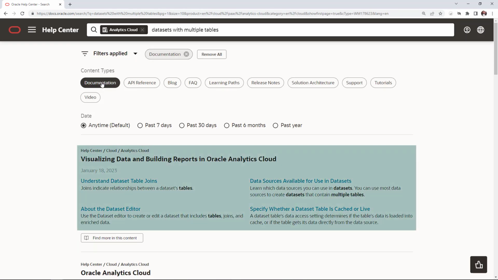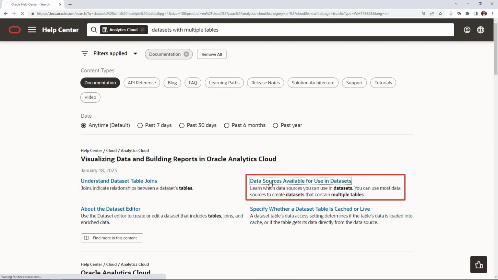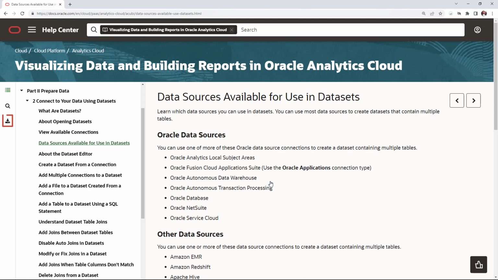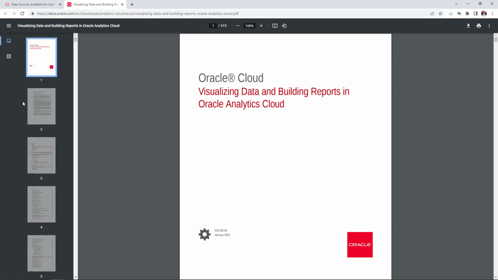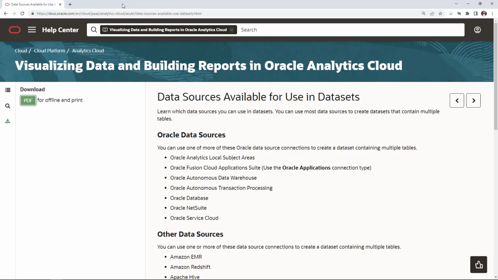The content you need is in the Visualizing Data and Building Reports in Oracle Analytics Cloud Guide. You want to be able to work with the guide offline and annotate the content with your own notes, so download it as a PDF. Close the PDF and click the Analytics Cloud breadcrumb to head back to the Analytics Cloud library.